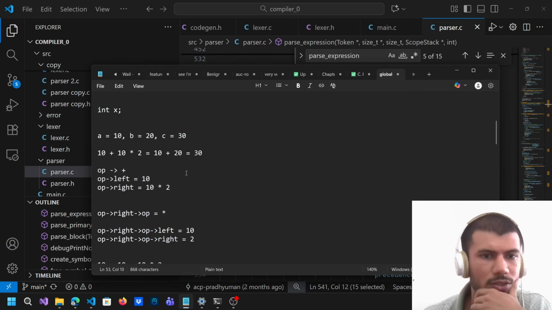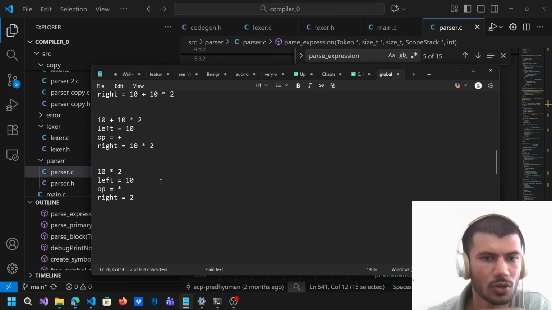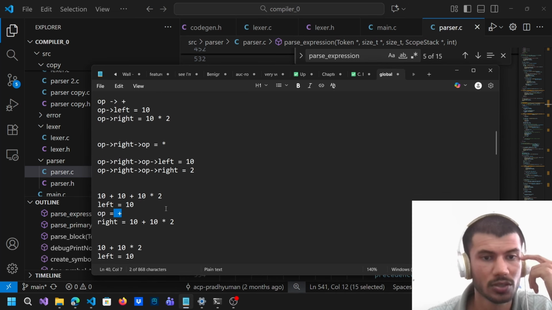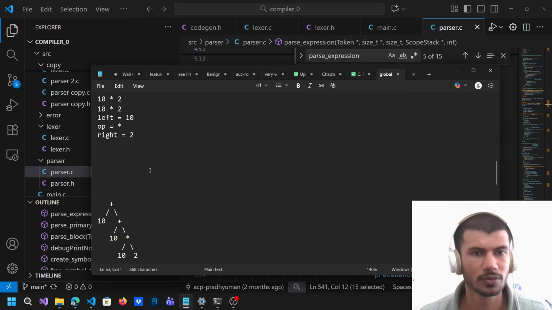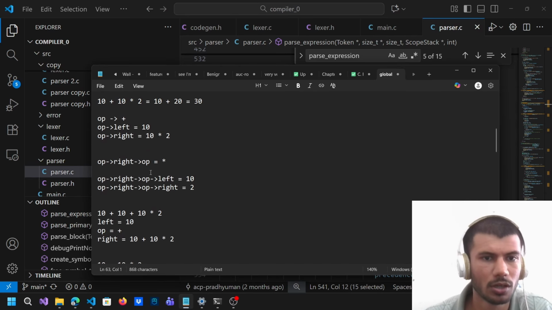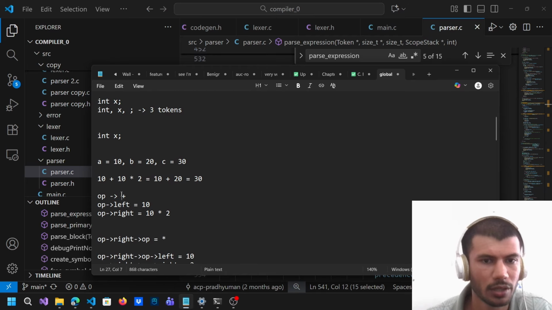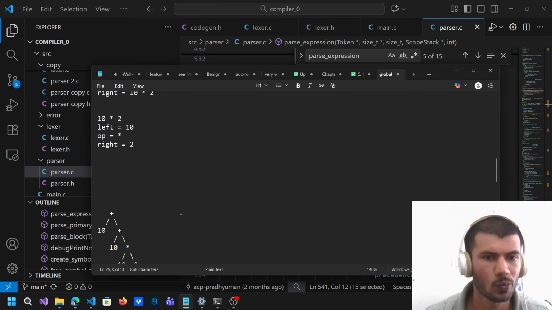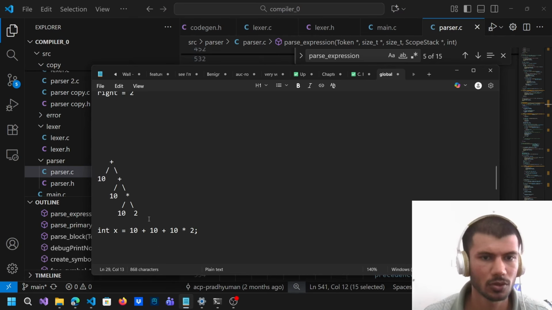How are we creating this tree? See, initially we had left as 10, right? So left is 10. We got this. And the operator was what? This addition operator. So we got this addition and left is this. Then the rest is what? After we have 10 and this one, we have 10 into 2. Okay, so let me create this tree again, or let me just copy this.